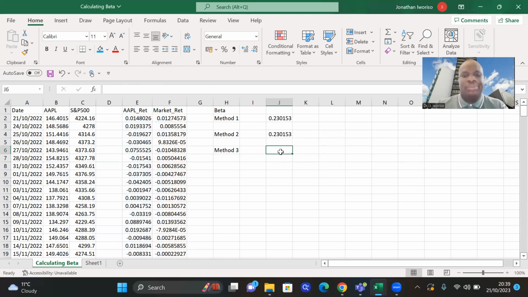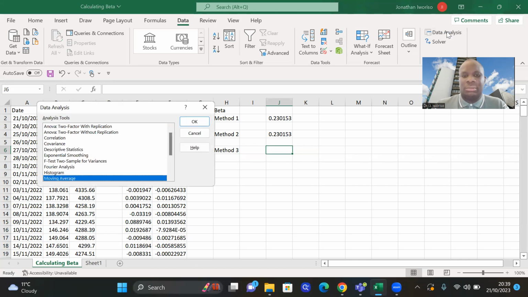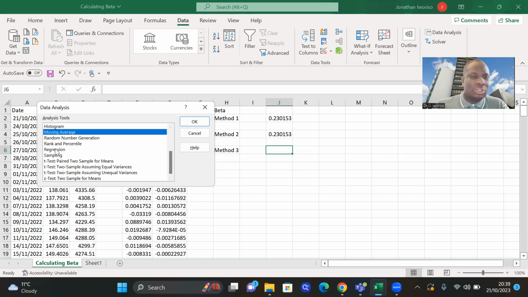Then method 3 will be the regression method. So to do the regression analysis, where we need to extract the value of beta, we have to go to our top icon and click on data. Then from data, you now check at the top right, you will see data analysis package. Ensure this package is installed in Excel. So click on it, and then we have this. We have a lot of packages in Excel, but the one we need is regression. So you go to regression, click on regression.